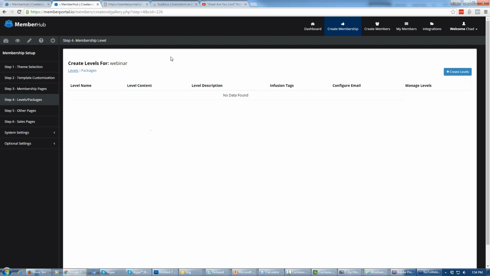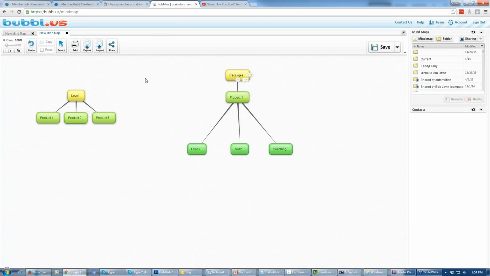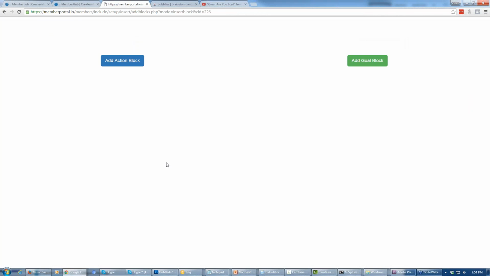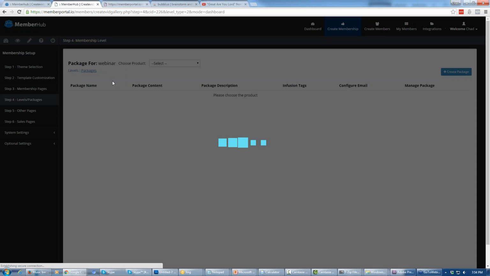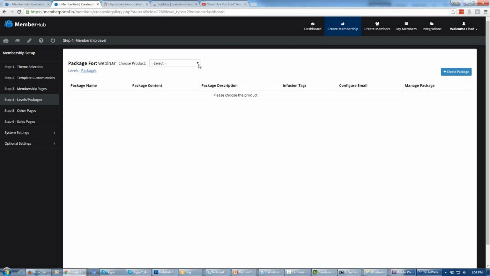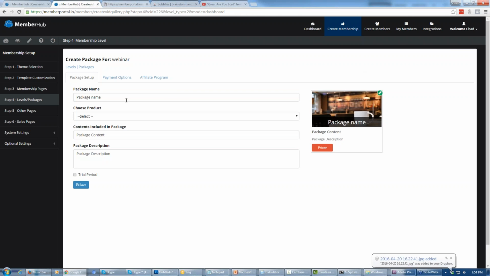So now that I've explained this right here, okay, levels and packages, let's come back over here and let's go ahead and create a package. So I'm going to click on package. I'm going to choose my product. And the reason why is because you might have a package with the same name for all your products. But the problem is we wouldn't know which package to put with which product because you got the same name. So I'm going to go ahead and choose this product right here and I'm going to create a package. Okay, so we choose our product, we create a package.